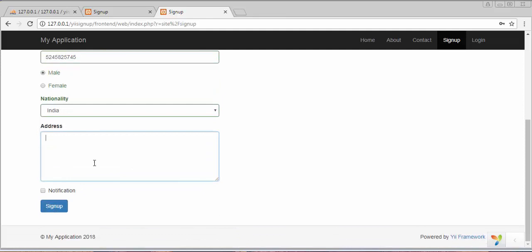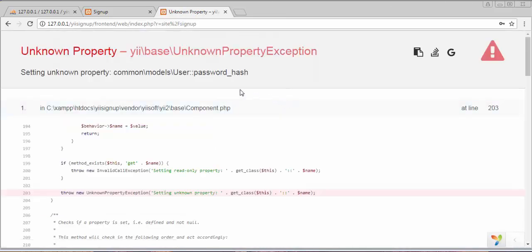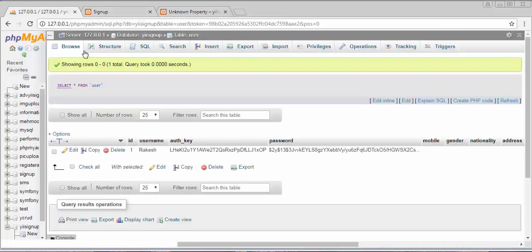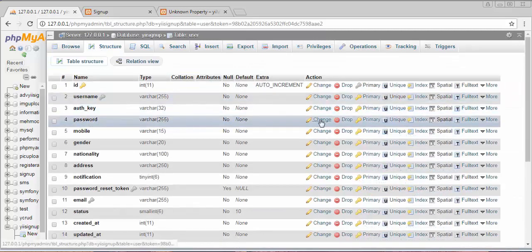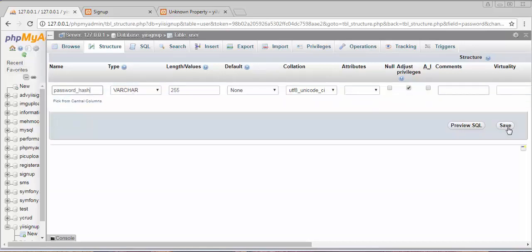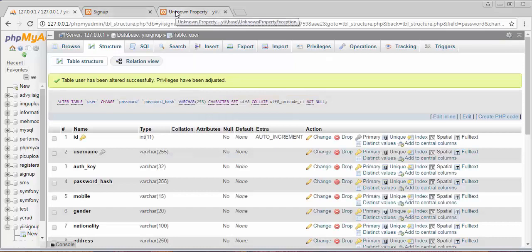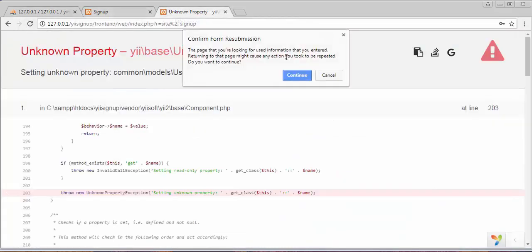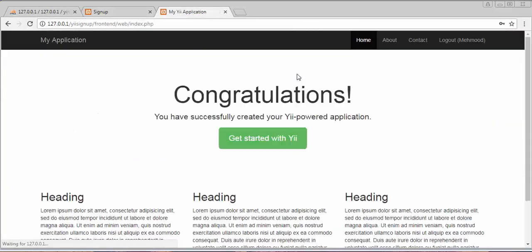So password hash. Let's go back to structure and change it to password hash. Save it. Now refresh. Now you can see I have logged in and landed on my home page, and now it's showing me the logout message. That means we have successfully created the user.